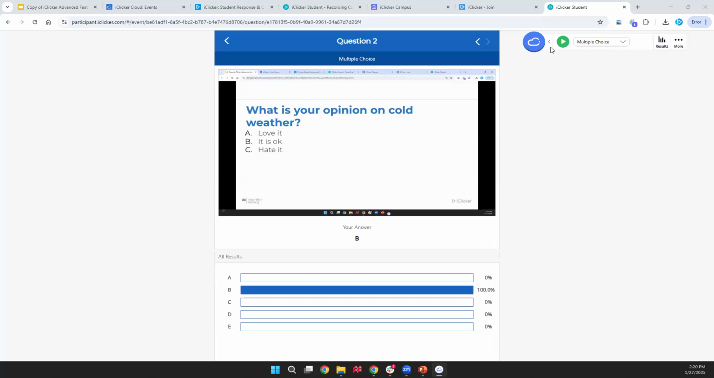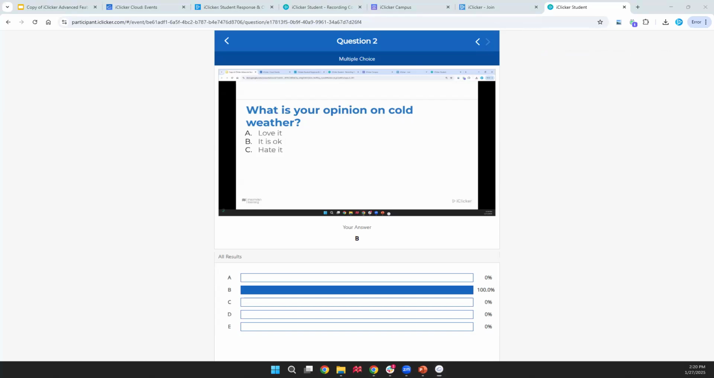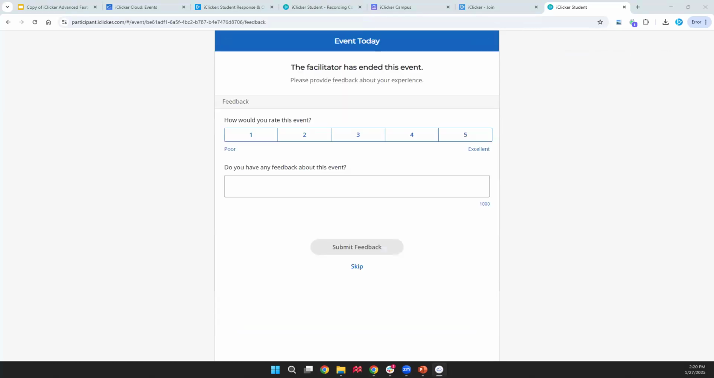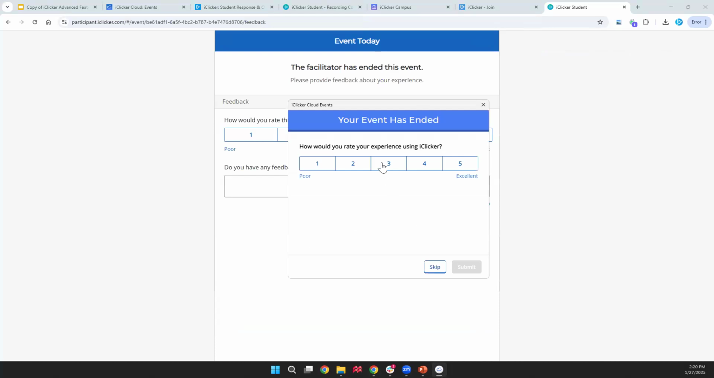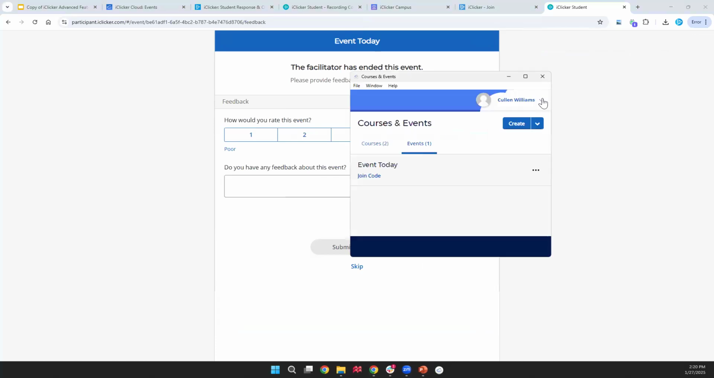When you're done with an event, click the back arrow here and click the End option. You can end with feedback or end the event normally. When you end with feedback, it'll ask for your input on how your experience was using iClicker events. And it will ask participants to give any feedback that they may have as well.